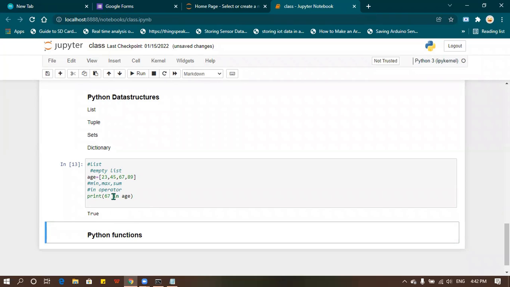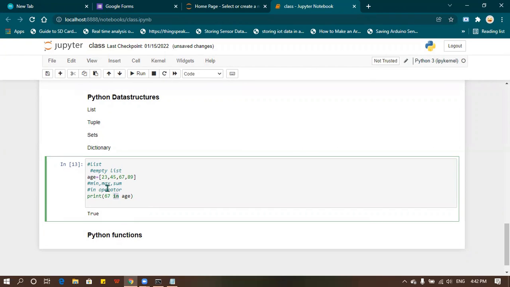The in operator will check whether the element is present in the list or not. If it is present, it produces true, or else it will give false. Are you able to understand this? Yes, ma'am. Okay.